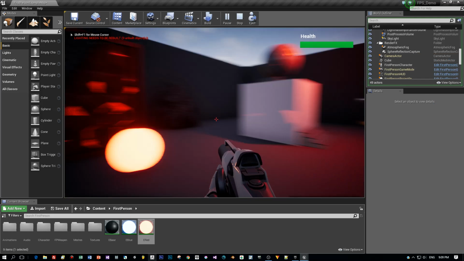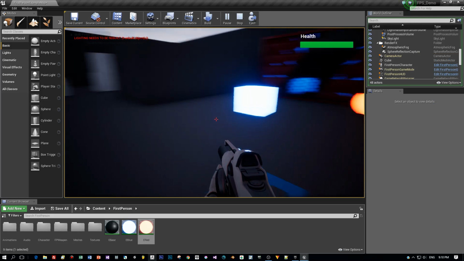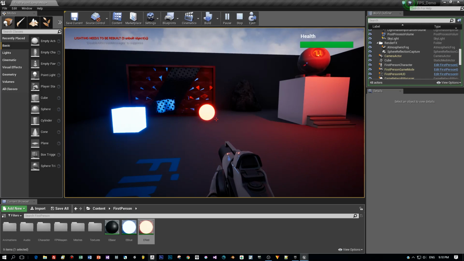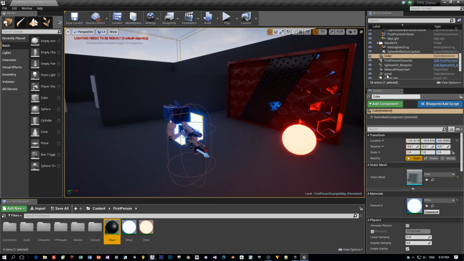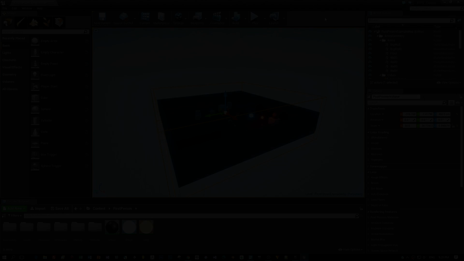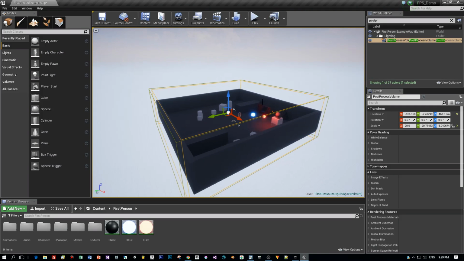But you can improve this with post-process effects, for example with the bloom. And I will show this to you now with the post-processing volume. In this first-person demo, the post-process volume is already added to the scene. Here you can see it, it is wrapped around the whole scene. And all the objects that are inside of this box are affected by the post-process effects.